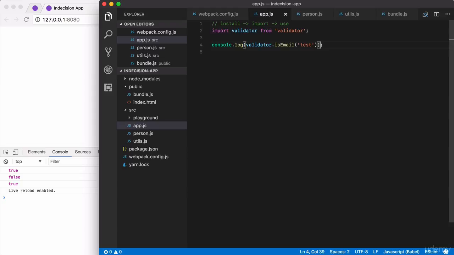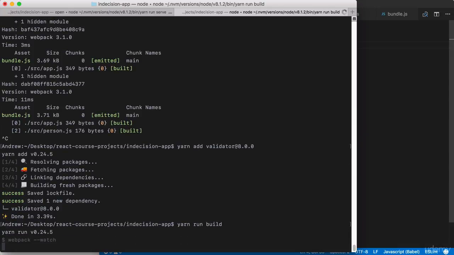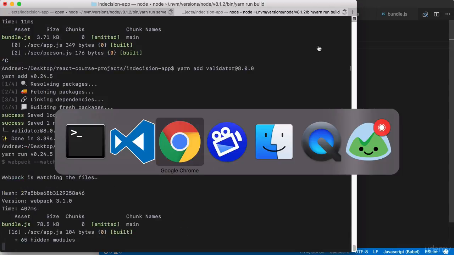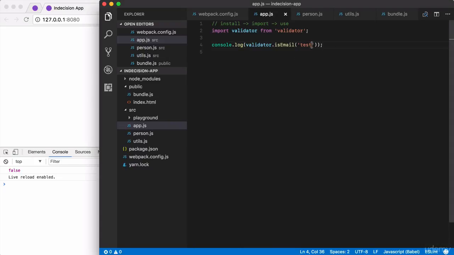The Webpack build does need to get restarted. I'm going to rerun that. Yarn run build. Over inside of the browser, we should now have a new build, and right here we're getting false, which is correct. But if I were to add test@gmail.com, for example, and save the file again, this time around we are getting true. This is a valid email. So there we have it.